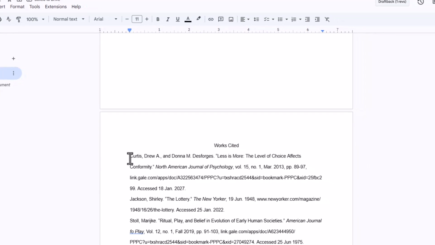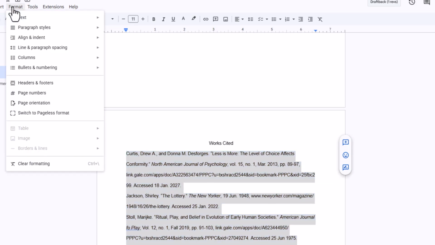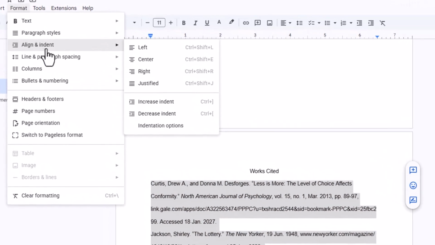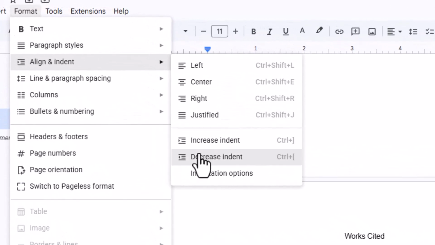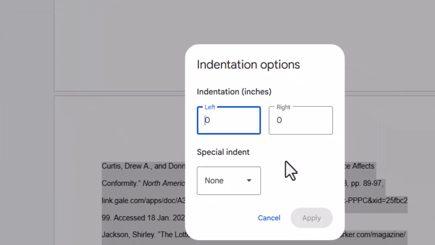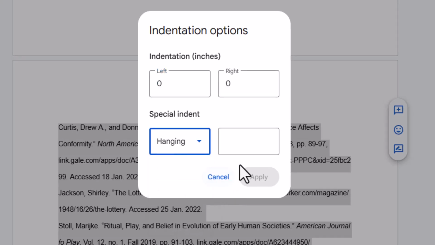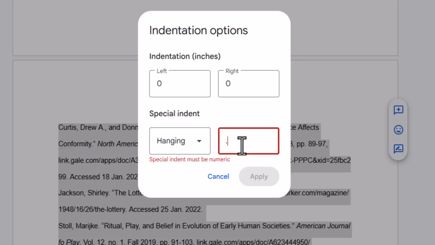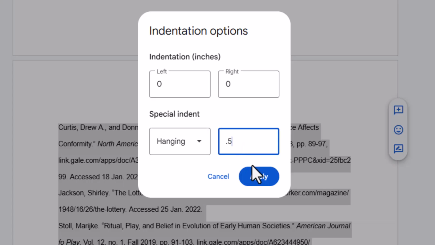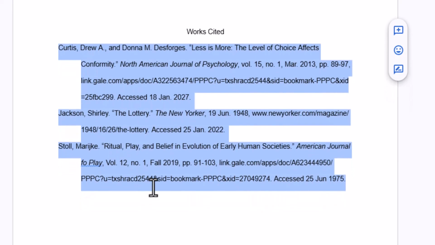Next, you will select all of this text that is your final citations. Only the citations, nothing else. You will come to Format, Align and Indent, come over to Indentation Options. Under Special Indent, you will choose Hanging. And in this box, you will put 0.5 because it must be a ½ inch. Hit Apply, and then you have your citations properly formatted.